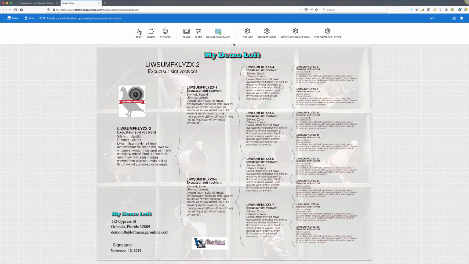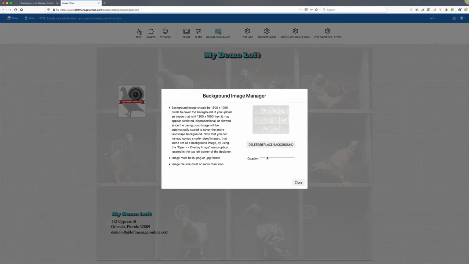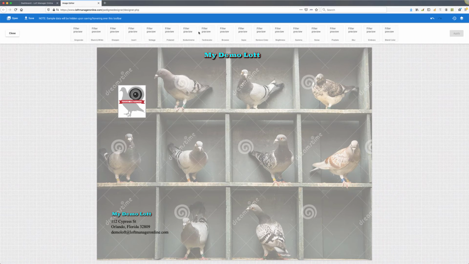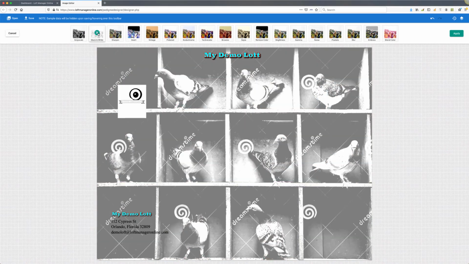And what I wanted to show you is I'm just going to go ahead and hide the sample data for a second. And I'm going to go in here and increase the opacity a little bit. And I want to show you some of the filters. So I think the last option that we've got to cover here. And here you can actually set it to black and white, or I should say grayscale in that case. This is black and white right here.